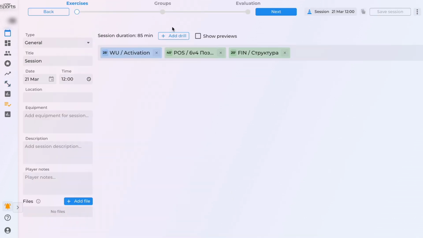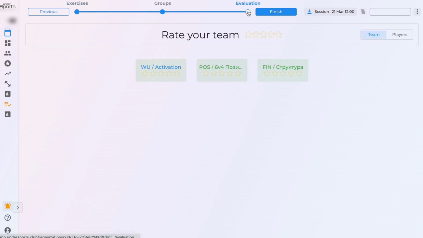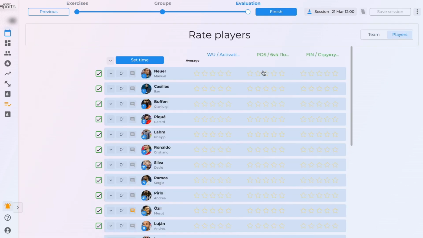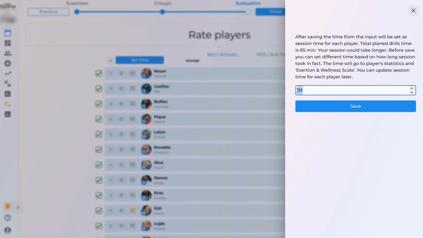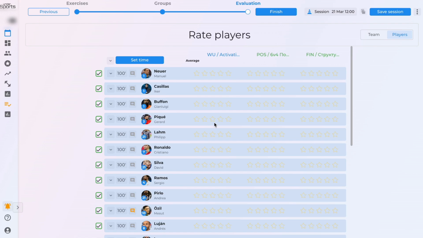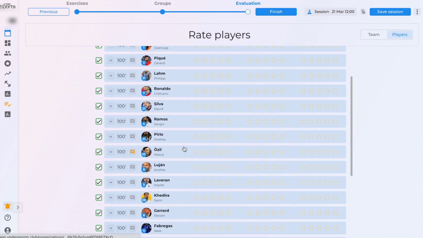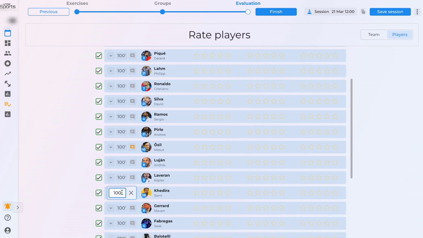To get the full picture of the team's responses to the training session, you'll need to specify each player's training duration. For that, let's click into the training session log. The program offers automated training duration, which you can edit as necessary. You can also set a different time for any particular player.